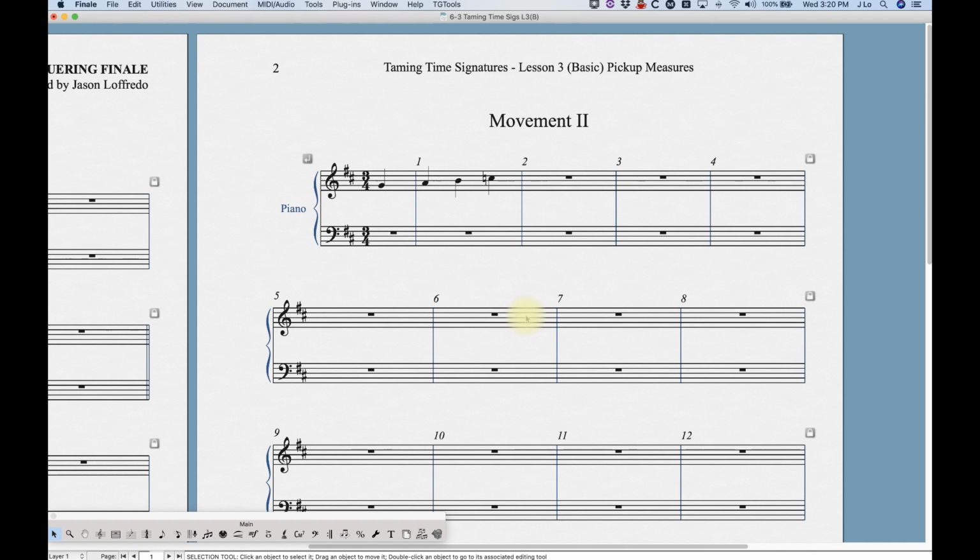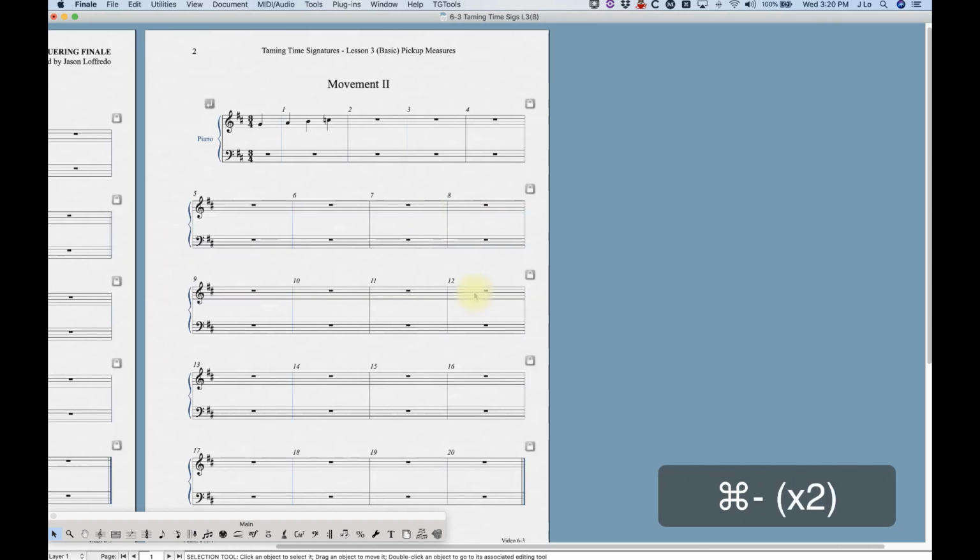All right. So that's basically all there is to pickup measures. I showed you how to do a simple one. I showed you how to do a slightly more complex one. And then I showed you how to do a mid-file pickup measure in case you needed to do something like that. All right. And so that's all there is to it.